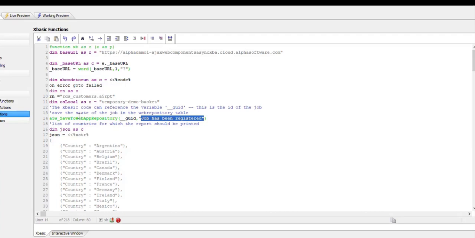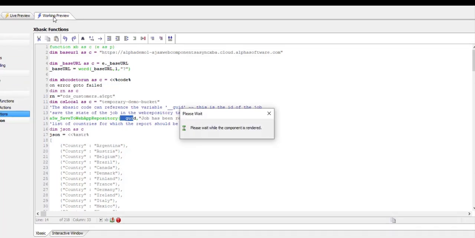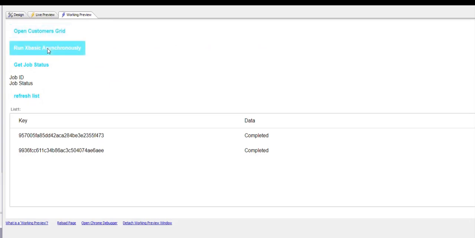So for the repository table, we specify the name of the job ID over here. This is underbar GUID. When the Xbasic code is run, it has access to this variable. This is a special variable that contains the job ID. As you recall, when we ran this component in the first place and clicked this button to register code, we got back from our Ajax callback a job ID. I'll go there, click that, and you can see there's my job ID.